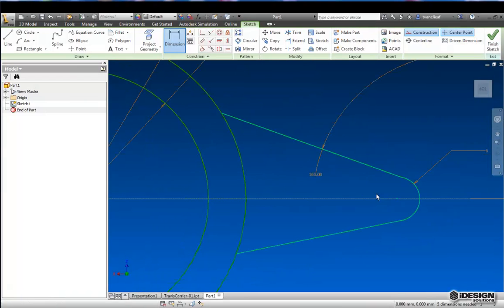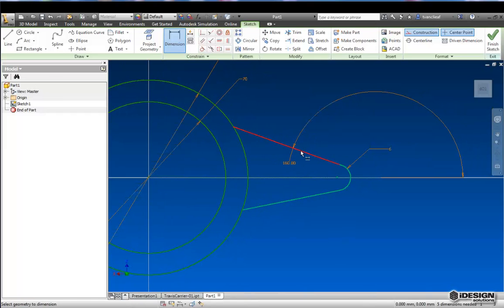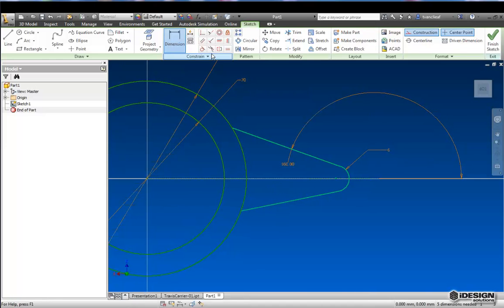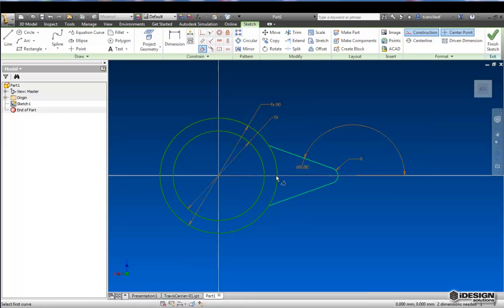So I just do the dimension command again and apply that. Now the last thing, I wanted to make this top line and this bottom line symmetric about this construction line that I made. So I'll just use this mirror constraint, click that top line, click the bottom line, and then my axis of symmetry. And then the last thing I'm going to do is just make sure that these are tangent. So that's all right.